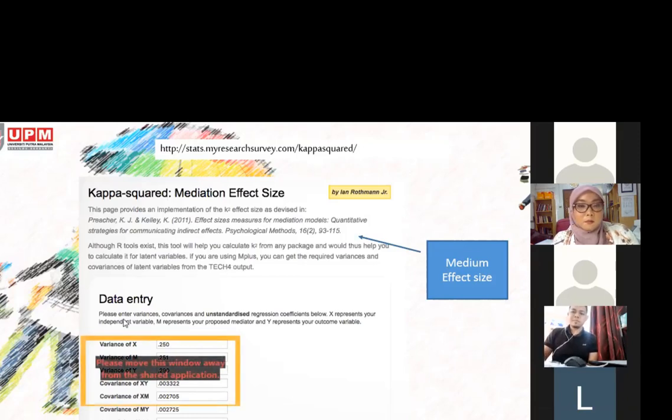Okay. So once you open the website, you just need to plug in the values. The variance of X, which is 0.25.